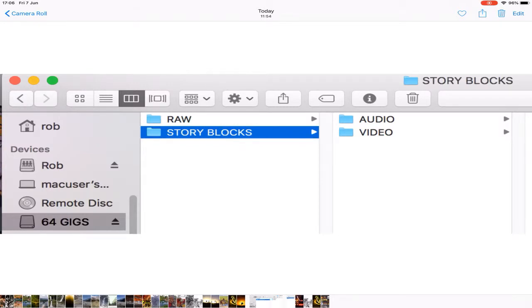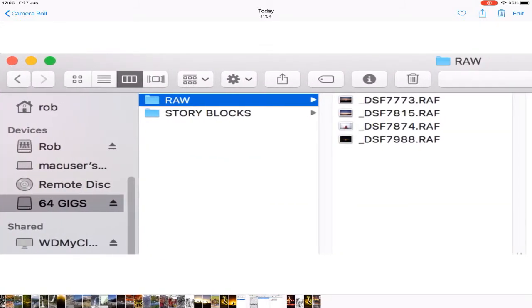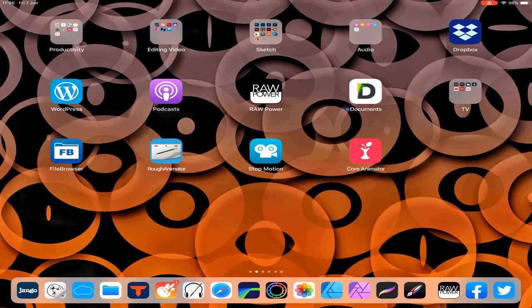iOS 12 at the moment is incapable of navigating through boxes like that. It can't do that. So there's the other screen grab, 64 gigs. Go and look at the raw files, which I'll put in a folder raw, so it can't read it at the moment. That's what we're all hoping for, that we'll be able to do something as simple as that.